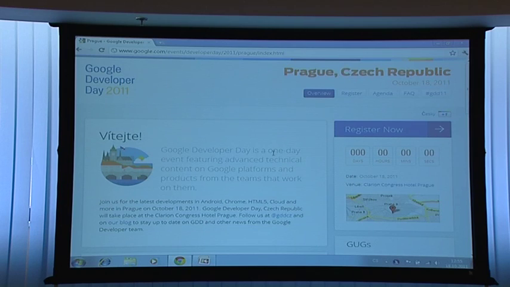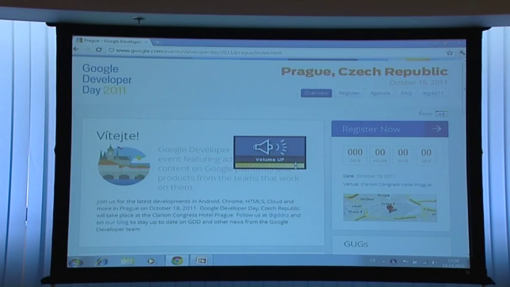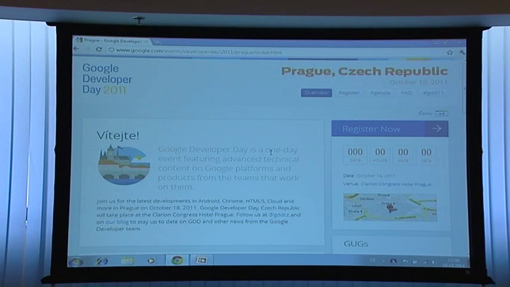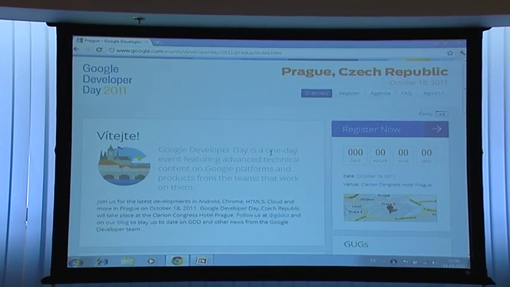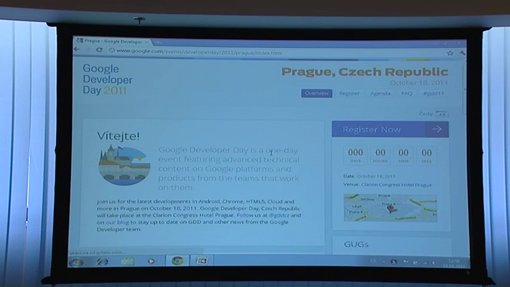JAWS for Windows is ready. Beta release. So now I have JAWS and I have Google Chrome with the web page of the Google Developer Day. F5. And now I reload the page. Google Developer Day 2011 Google Chrome. Google Developer Day 2011 visited link graphic.